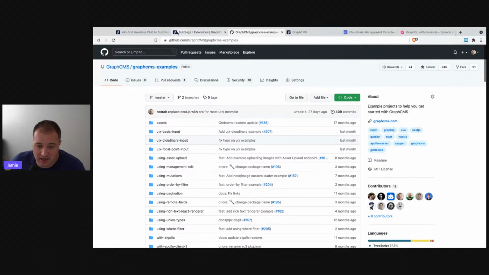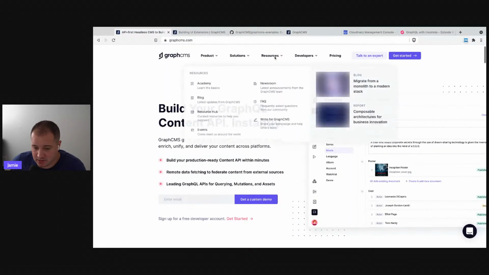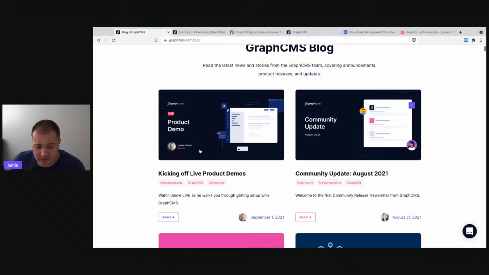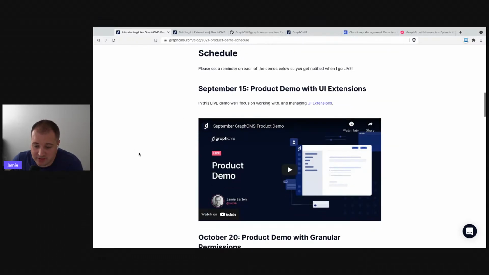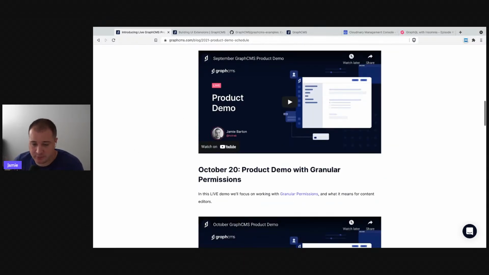So have a look at graphcms.com. If you head on over to the blog and check the live product demos, this has been the first, just going through creating a schema. The next one, we'll have a look at how we can do everything we just did, but with the SDK. So creating a schema, we'll do that with the SDK. And we'll maybe skip some of the content editing parts as well.